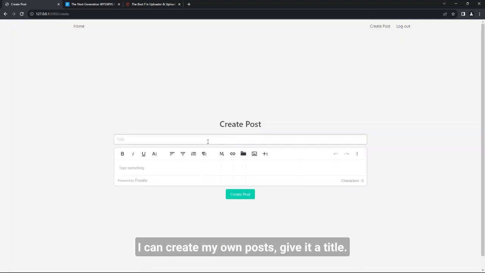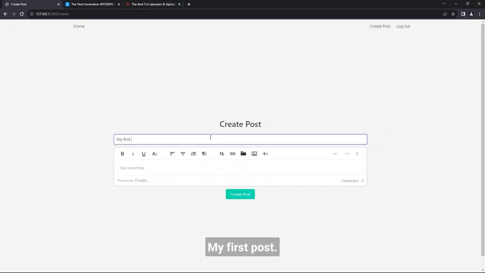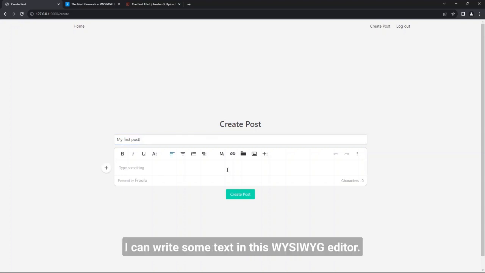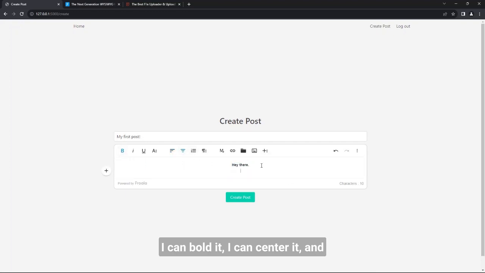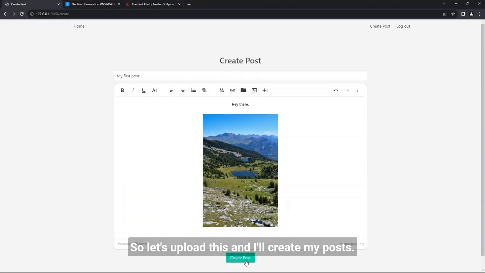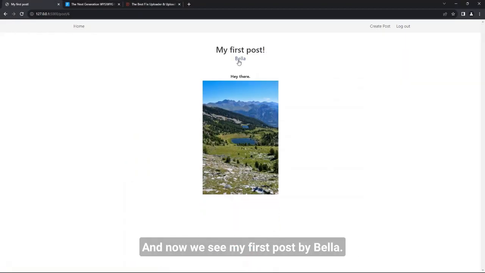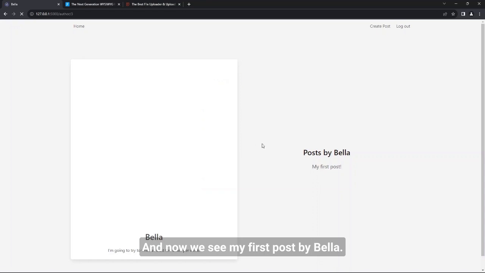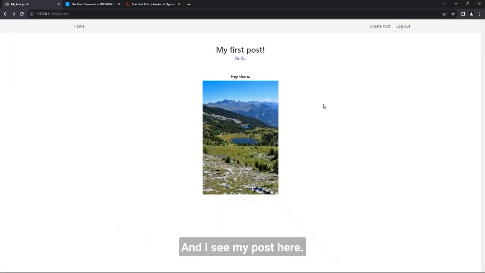I can create my own posts, give it a title, my first post. I can write some text in this WYSIWYG editor. Hey there. I can bold it, I can center it, and then I can upload an image, for example. So let's upload this, and I'll create my posts. And now we see my first post by Bella. Here's my account, and I see my post here.